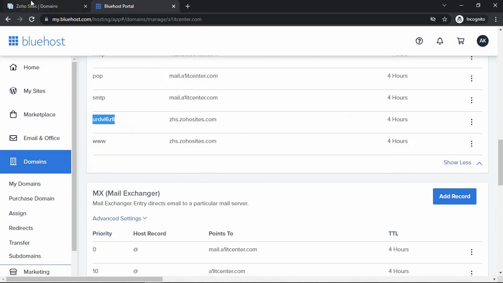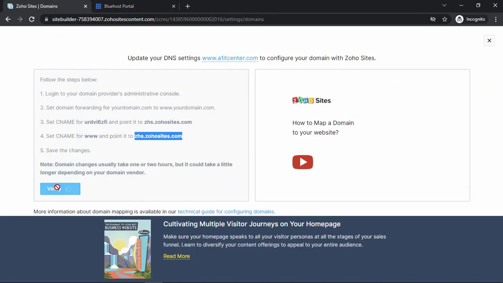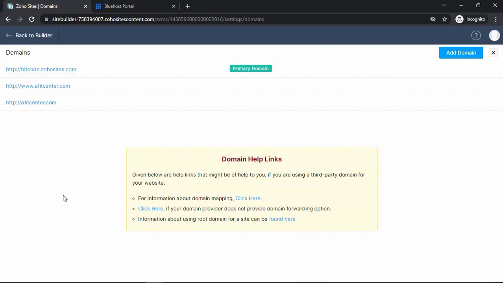Now go to the Zoho Sites tab and click on the Verify button. If you add the records correctly, they will be verified. As you wish, now set your primary domain with www or without www.